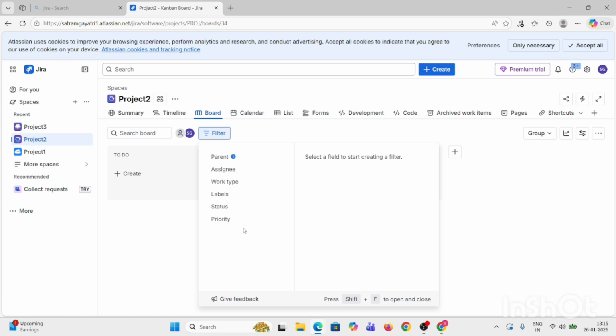Next, when I click on parent, you can see it was showing no parent. No parent means the tasks which we have created at present are independent, they are not linked. If they are not linked, we will not get a parent name, we'll get no parent. It's not a bug, it's just that if the tasks are independent, we'll get no parent.